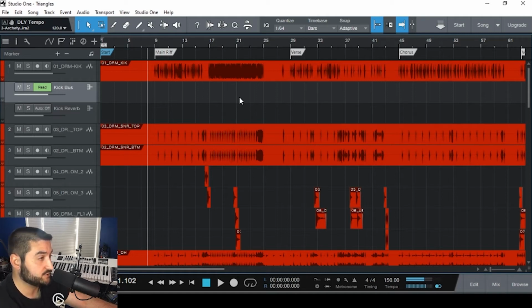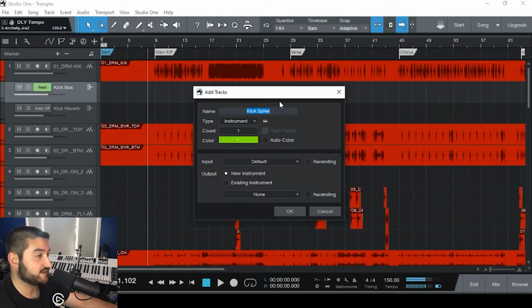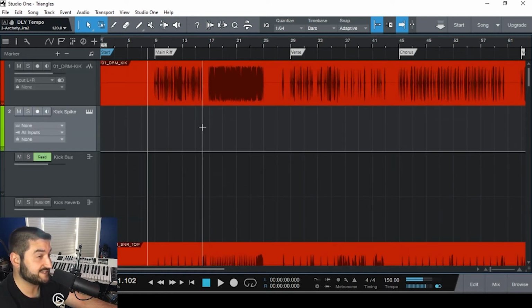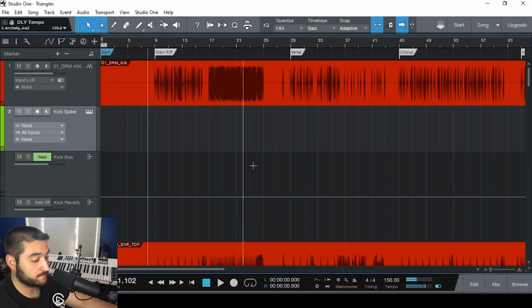So the first thing we're going to do is create a track. We're going to call it the kick spike. You can call it whatever you want, as long as it's an instrument track, then you're good to go. So I'm going to move that right under the kick, so once we create the key spikes, we can see how well they line up.